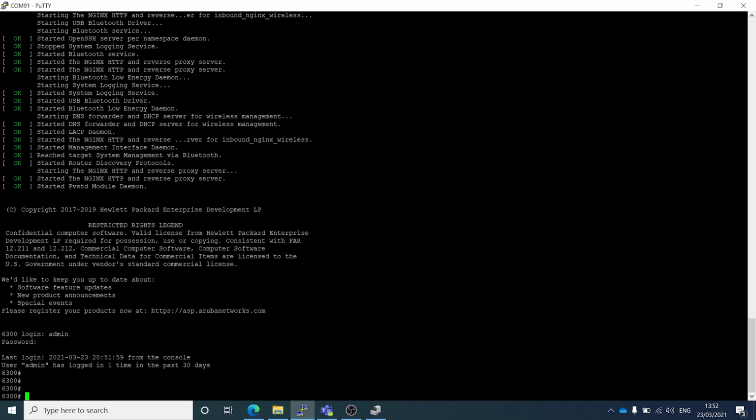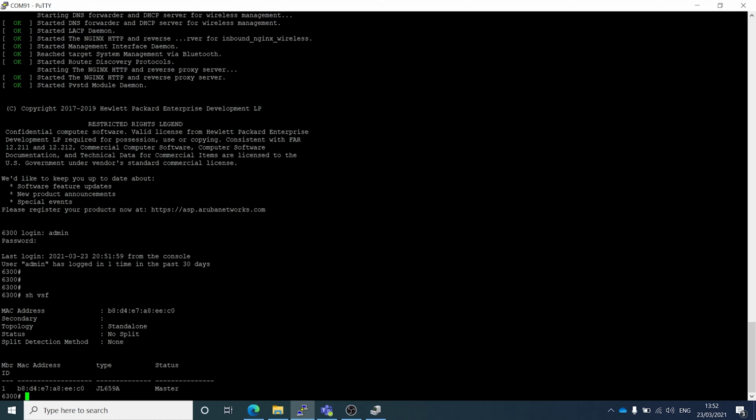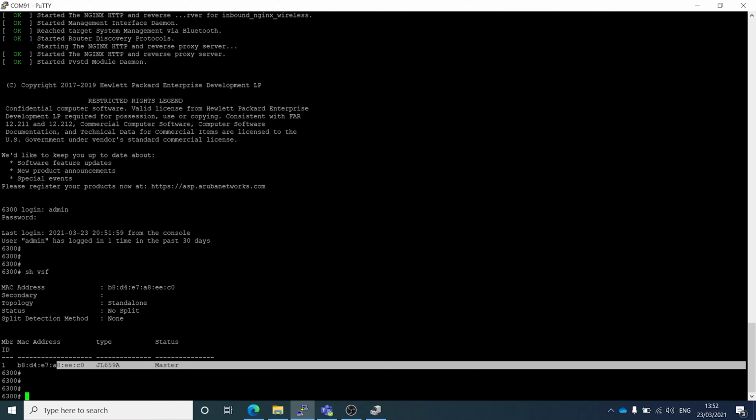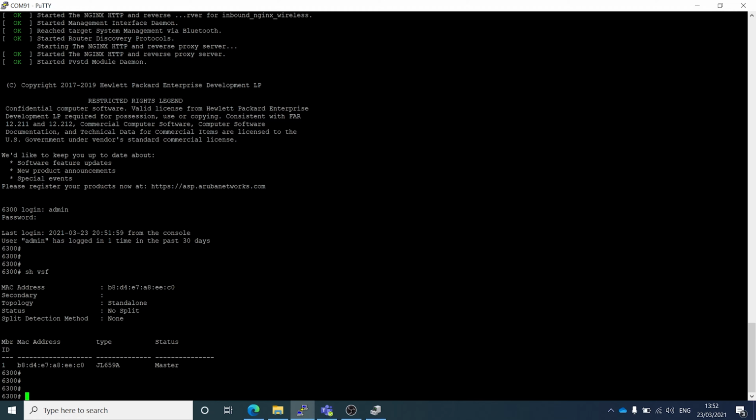Now that you're logged into the switch, we're going to look at setting up these stacking interfaces. But first we will check on the VSF config currently. So we can do show VSF, which will show you if there's any other switches in the framework at the moment. As you can see, it's just this one at the moment, which is the master, and it will continue to be the master because we're going to add every other switch to this one.